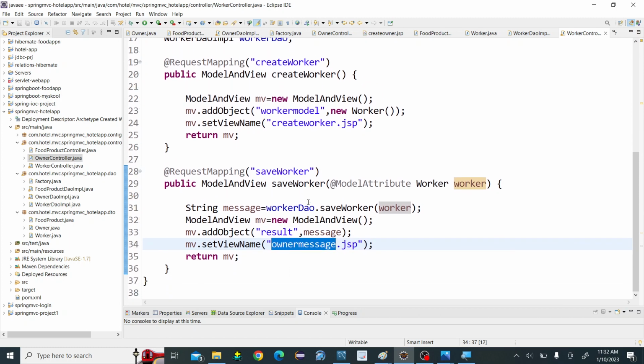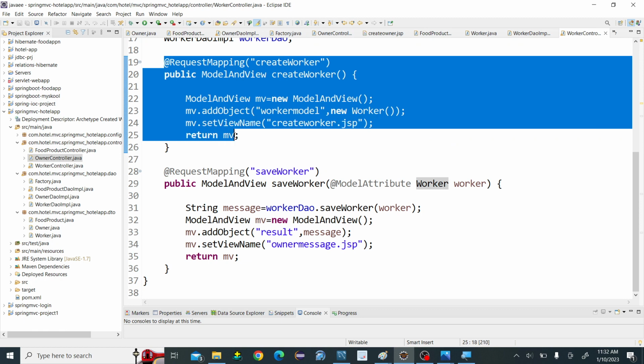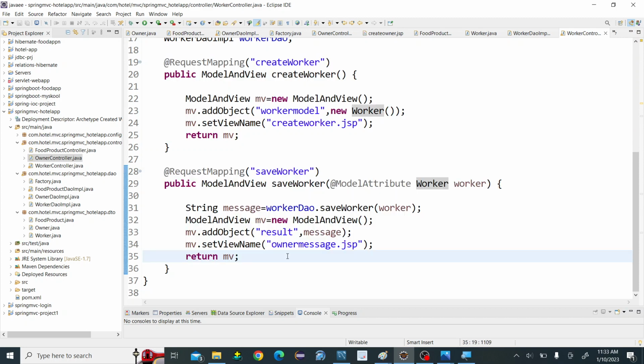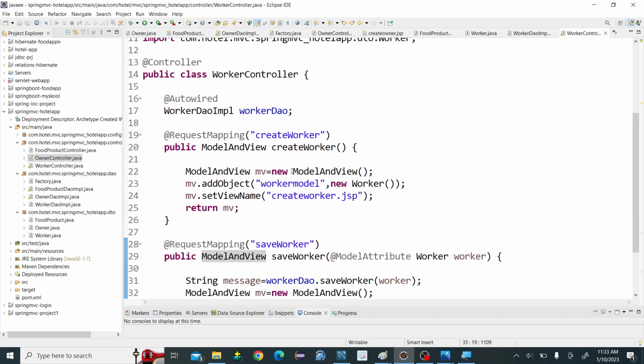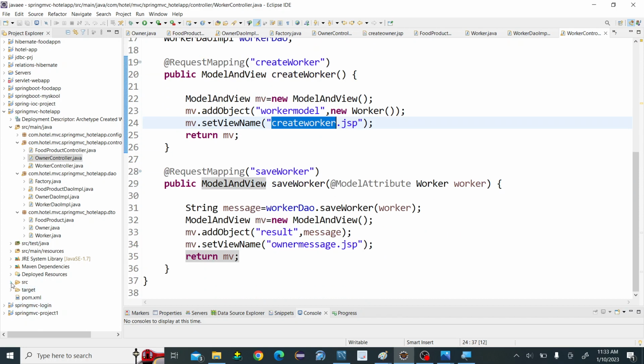Check yourself whether you have changed everything: method names, attributes, file names, everything. First check in the createWorker, is there anywhere we need to change anything, and then check yourself whether there is anything in save also. So now we'll work according to this. Now we require a JSP file, that is createWorker. So let us create the worker JSP file.